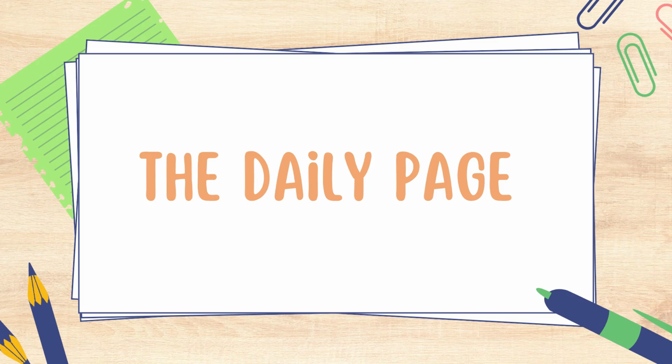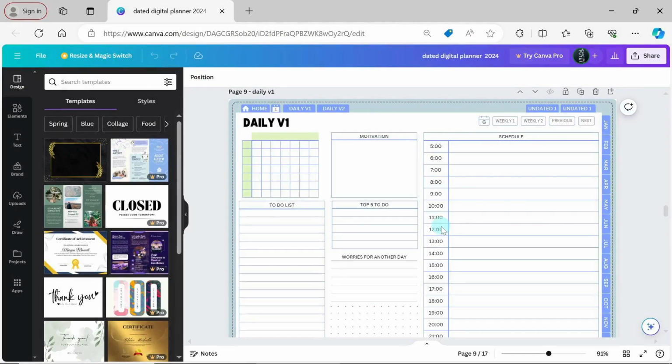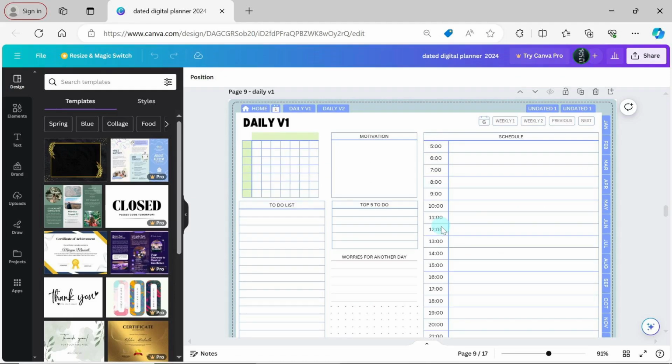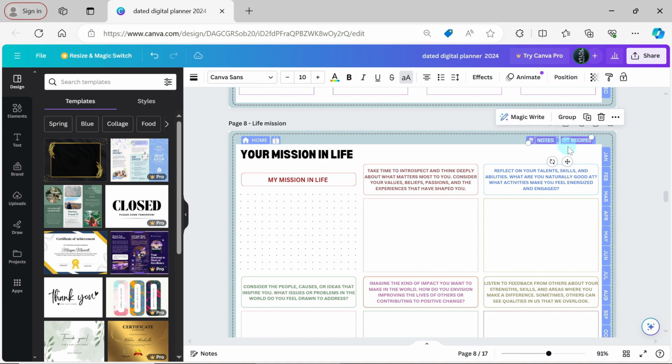The daily page. From the daily page, you'll see links to undated 1, which is for notes, and undated 2, which is for recipes. You have the flexibility to navigate to any day, week, or month of the year as needed. You can also easily jump between two versions of the daily page for the same day. Daily 1, Daily 2. Just like we did with the other pages, I'll copy and paste notes and recipes from the previous page.